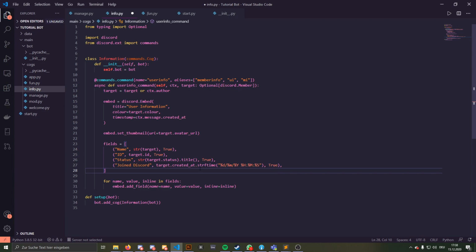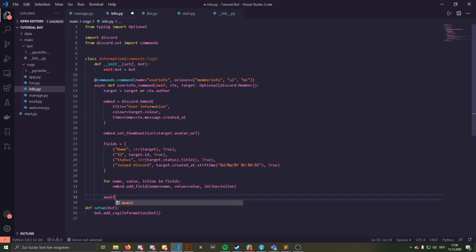And this strftime just makes it more, how do I explain it? It makes it more visual for the human. So don't worry about that. So just copy that and you'll see what I mean. You can leave it out, for example, to experiment around with it. And yeah, basically what we're going to do then is we're just going to say await ctx.send embed equals embed.